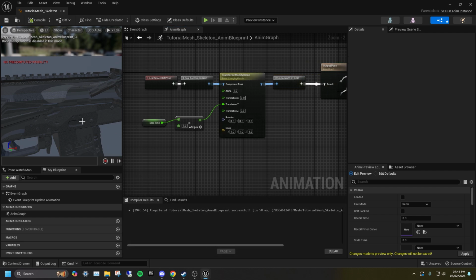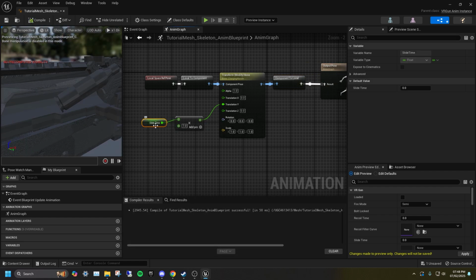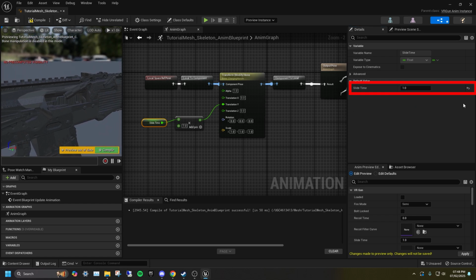If you compile and save the Anim BP, you can click on the Slide Time node, and over on the right, change its values in the Details panel. The timeline for an animation is 0 to 1, with 0 being the start and 1 being the end. Anything outside this range will not be visible in-game.